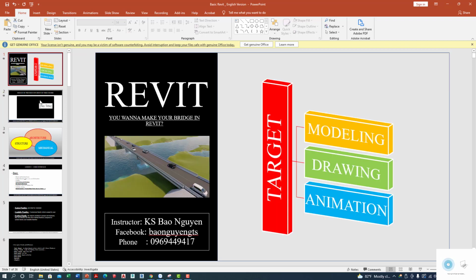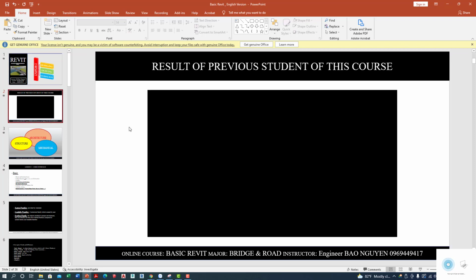From here we can see some results of previous students of this course. I have been teaching for about 2 years, so I'm confident to teach you the course until you can create your own product. Basically this course is going to teach you how to model an I-girder bridge.